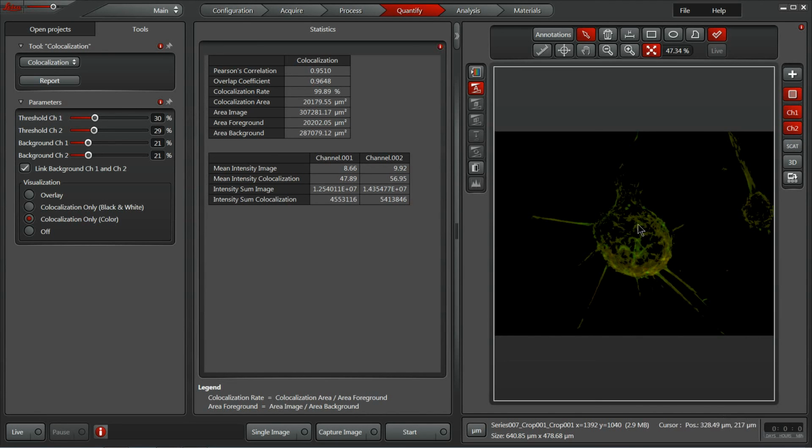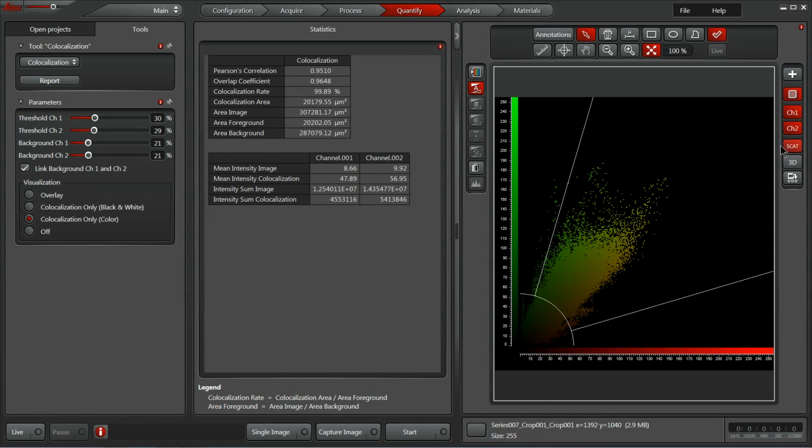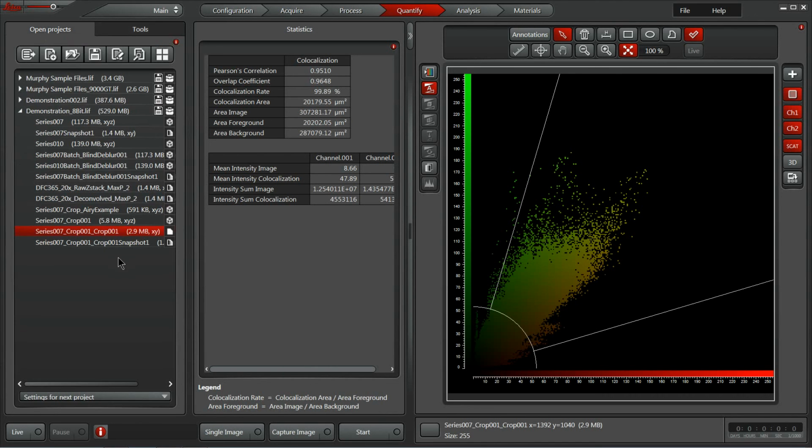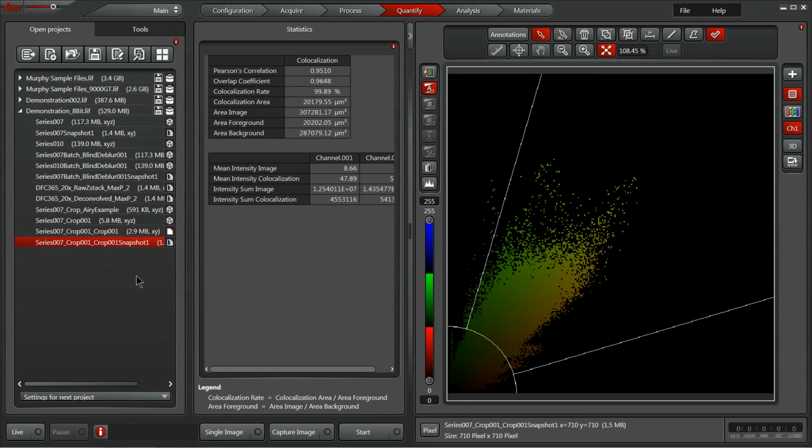Equally, you can right-click and snapshot an image, which will make a JPEG of whatever's displayed, exactly how it's displayed here within your display window. And that can be done as well with the scatter plot. So if you wanted to pull this scatter plot directly into a presentation, you can right-click and snapshot it within your projects list now. We have a snapshot of that file that we can easily import into a PowerPoint presentation or host on our lab's web page.